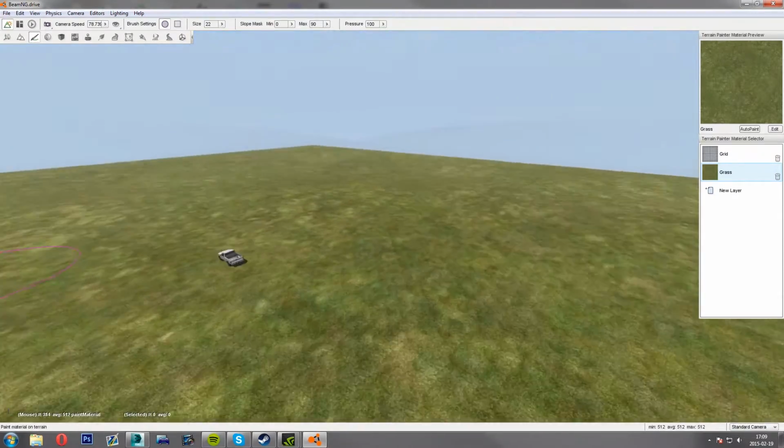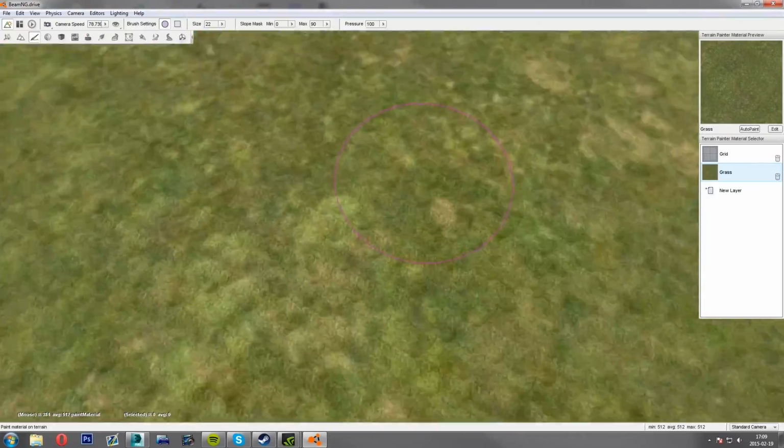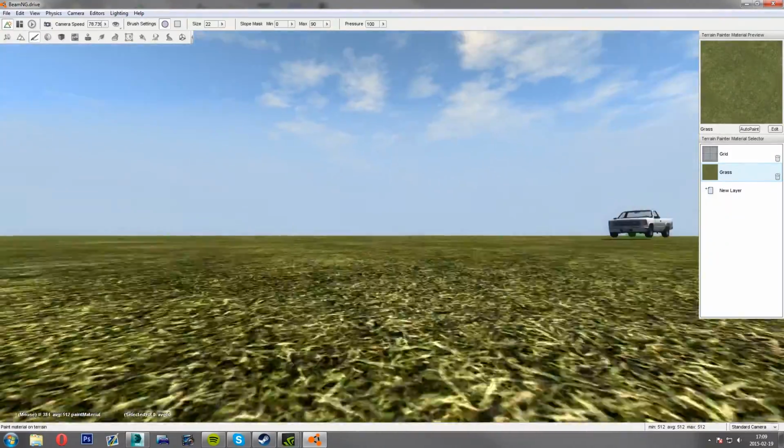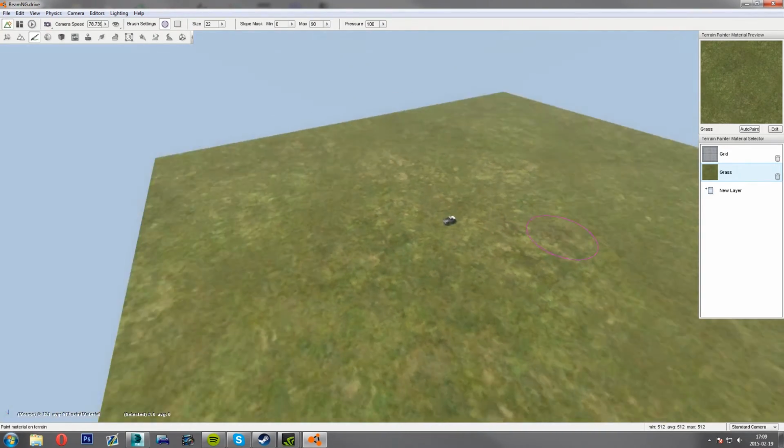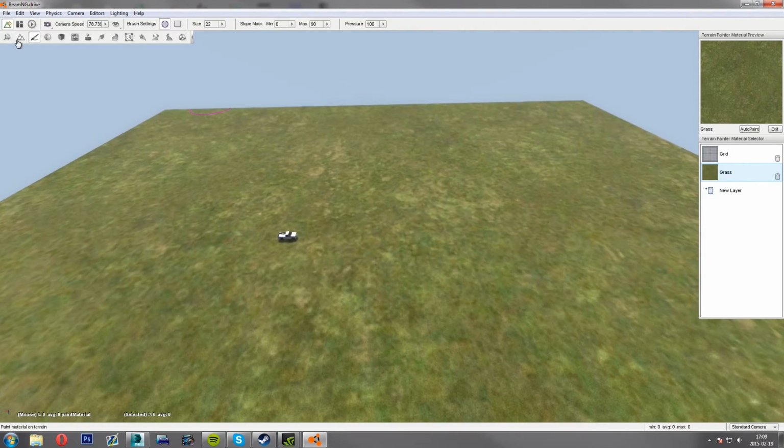Okay, so now we have our grass, and it looks pretty good, but far from good actually. We're gonna change some. It's just a flat terrain. It's pretty boring. So go into the terrain editor.